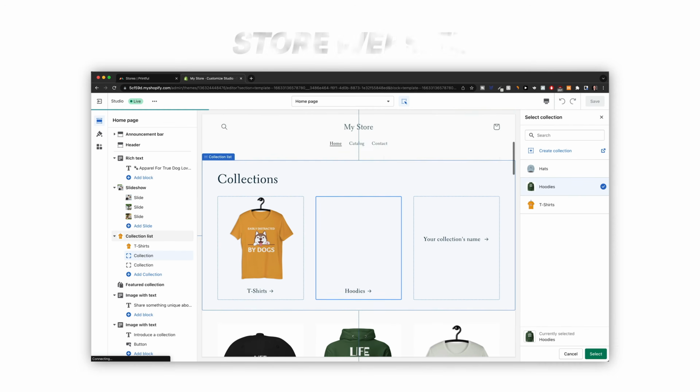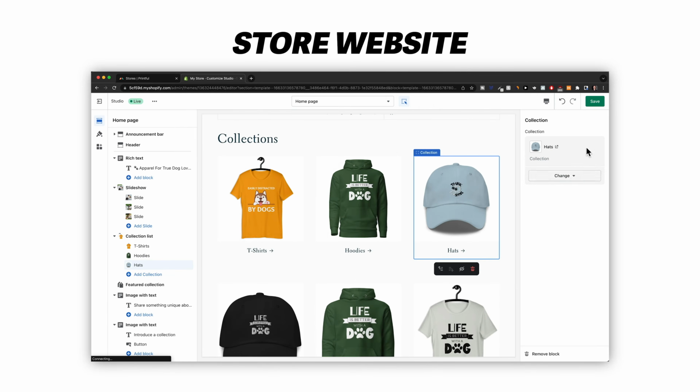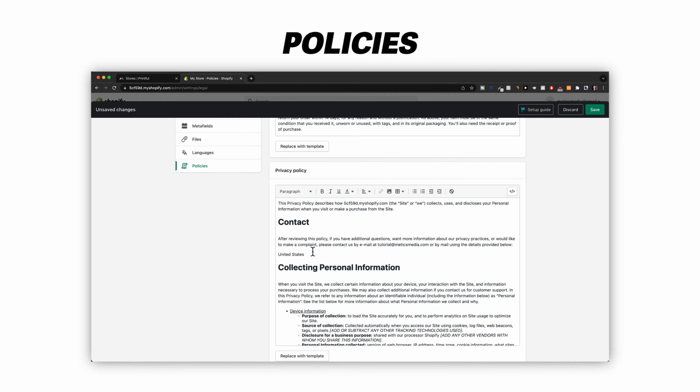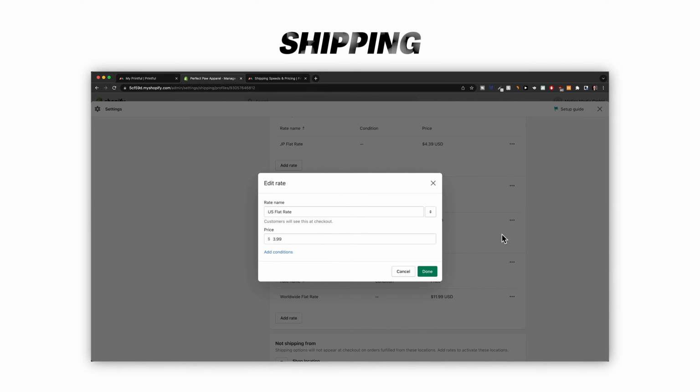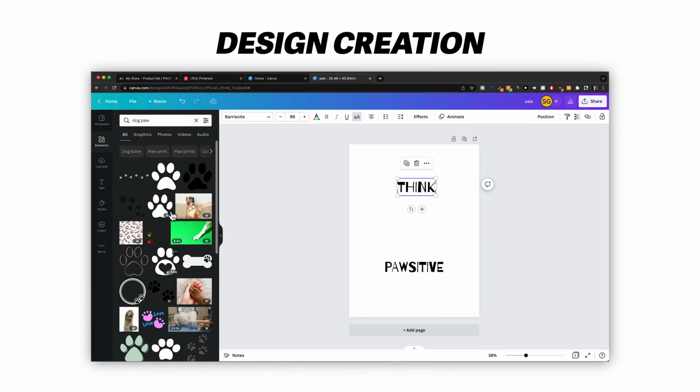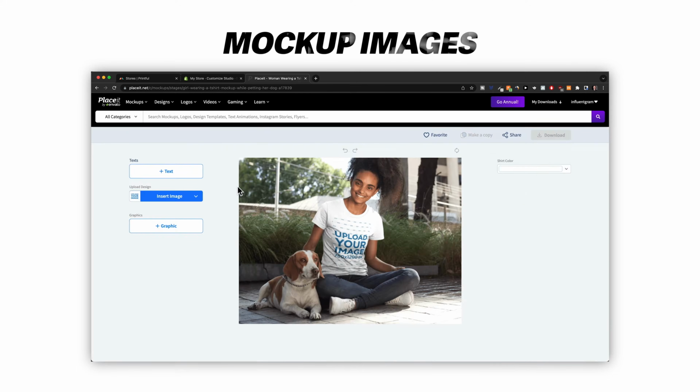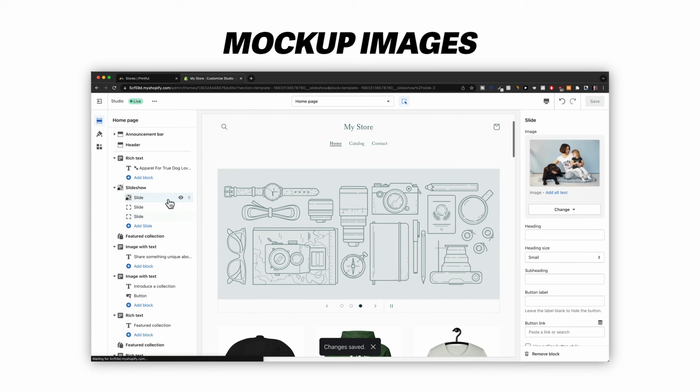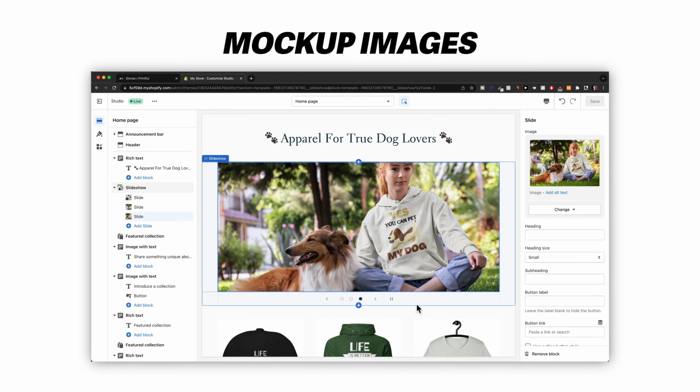your store, customizing your store website, and also important things like setting up your policy pages, your payment providers, and your shipping information. We're also going to cover how to easily create print-on-demand designs for your products and how to create mock-up images that you can then use as content on your print-on-demand store.